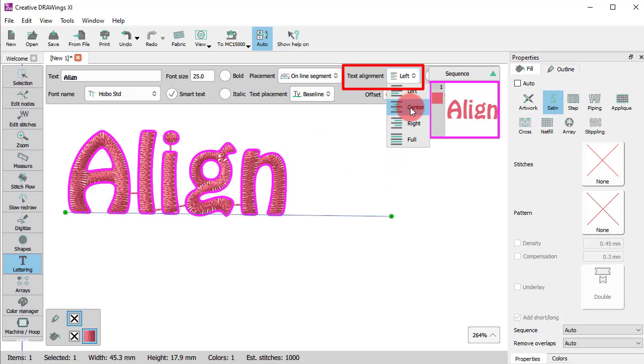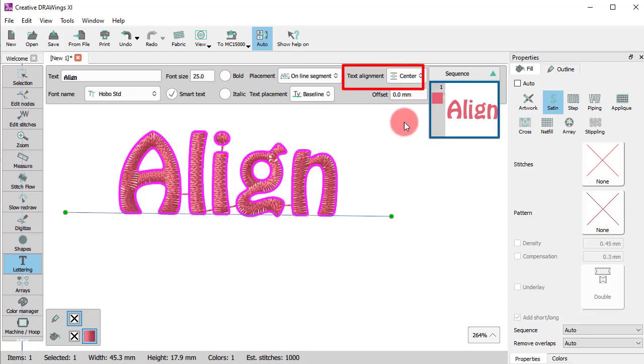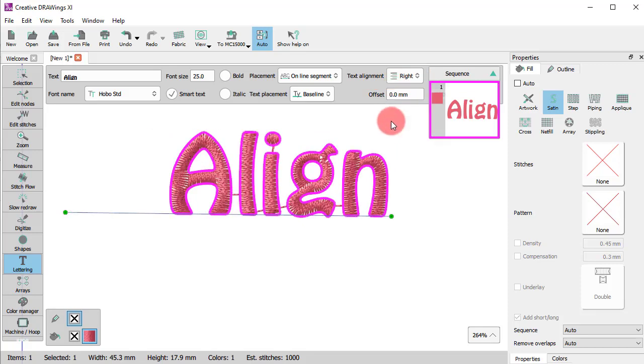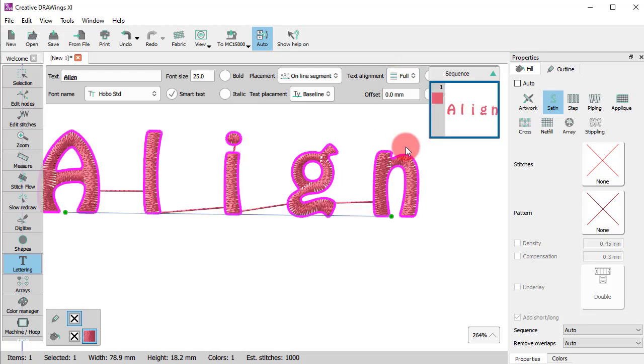Using the alignment options, we can change the position of the text on the line and set the alignment to right, left, center, or full. Notice that when you set the alignment to full, the text matches the length of the line.